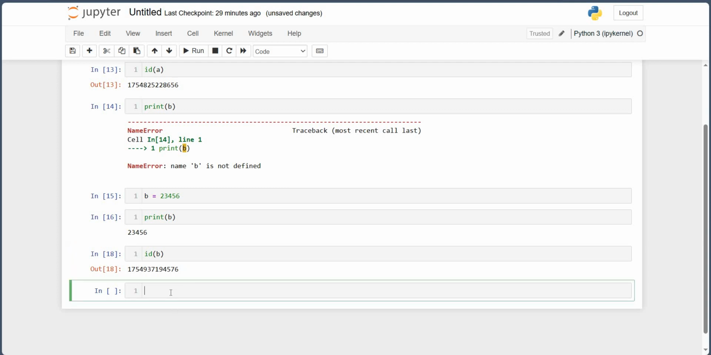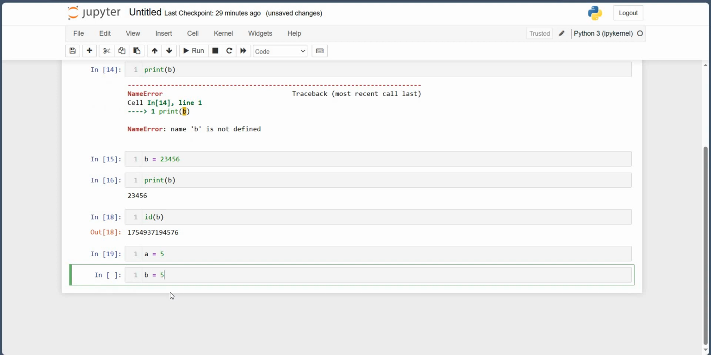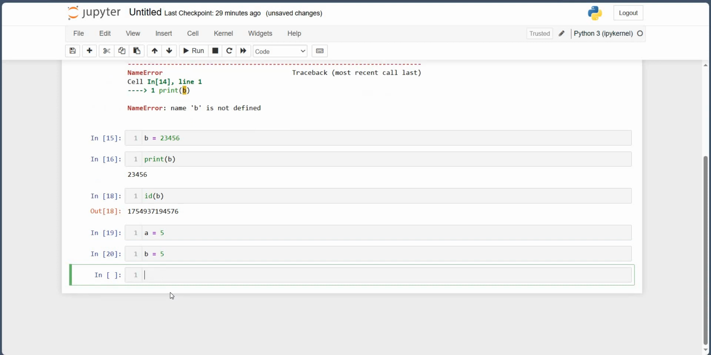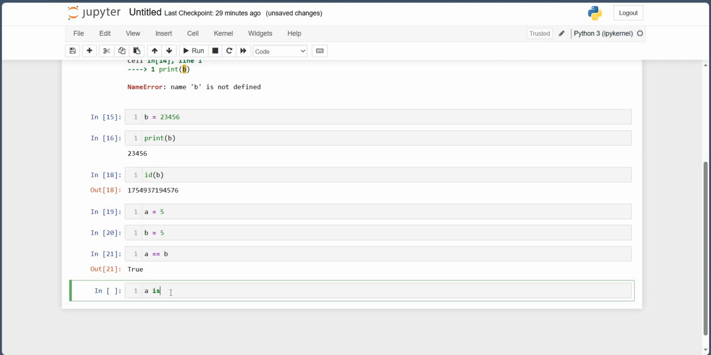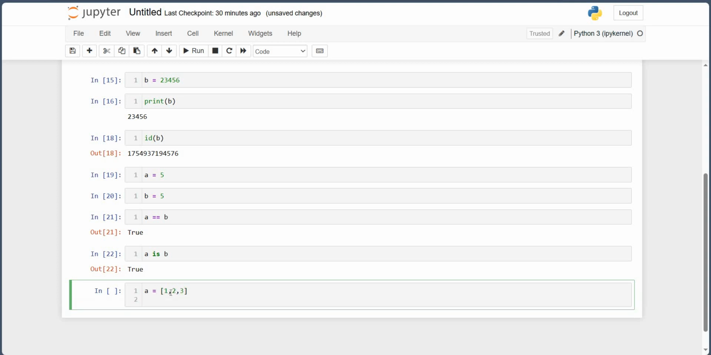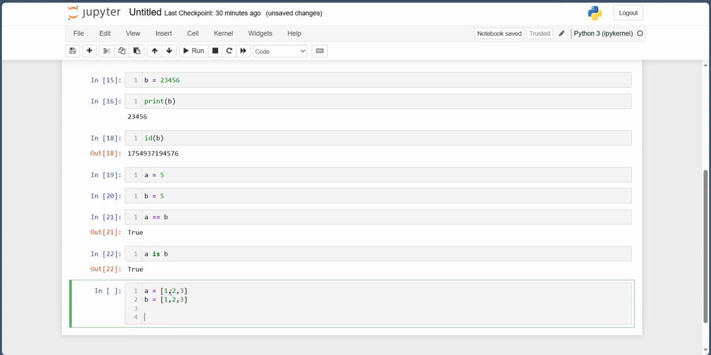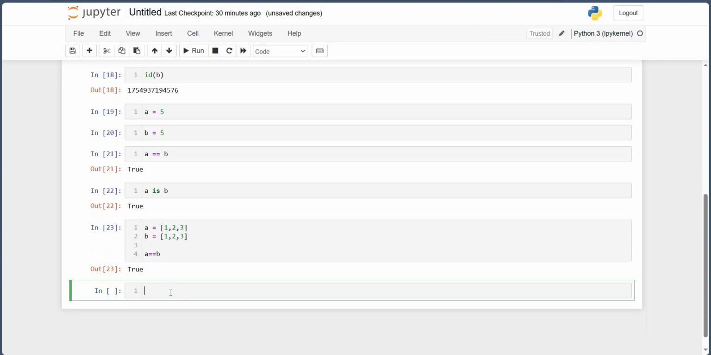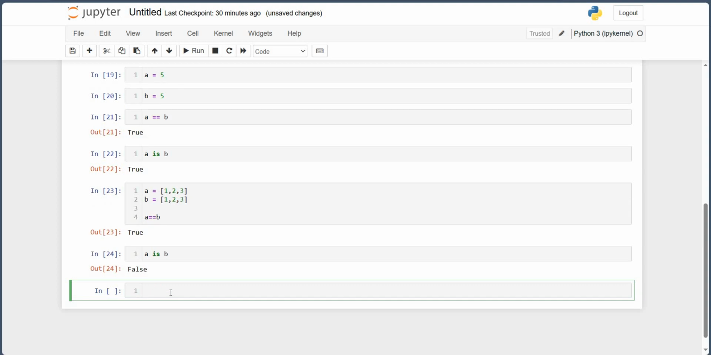Now there is one more important concept which comes up. Suppose A is equal to 5 and B is equal to 5. Both are the same. So if I do A is equal to B, it's true. A is B, it's true. Now I will store A as 1, 2, 3 and B as 1, 2, 3. Now A is equal to B, true. A is B, false. Why?